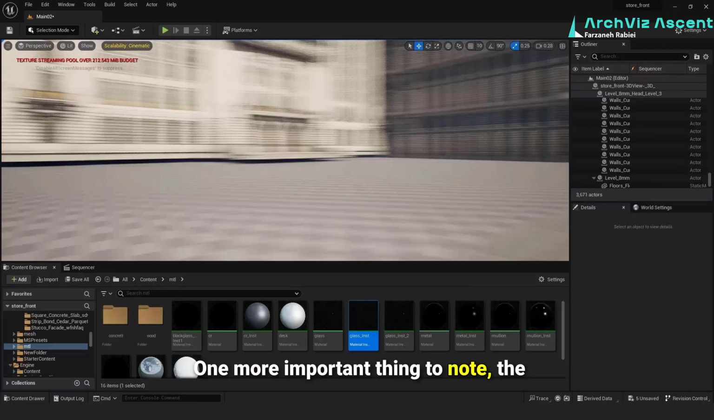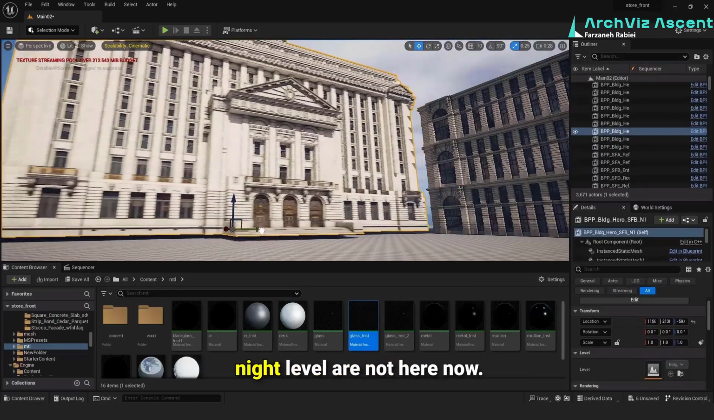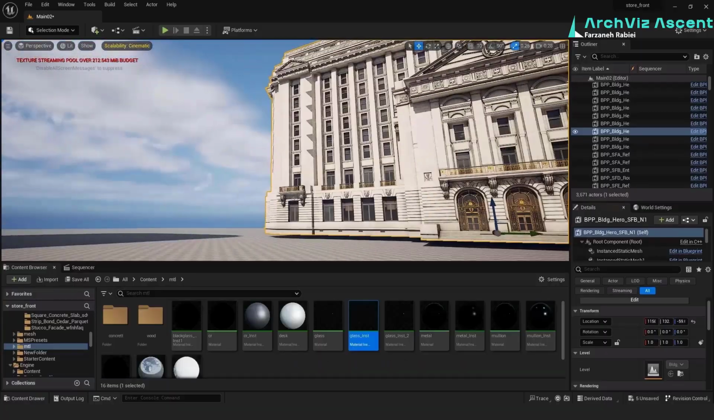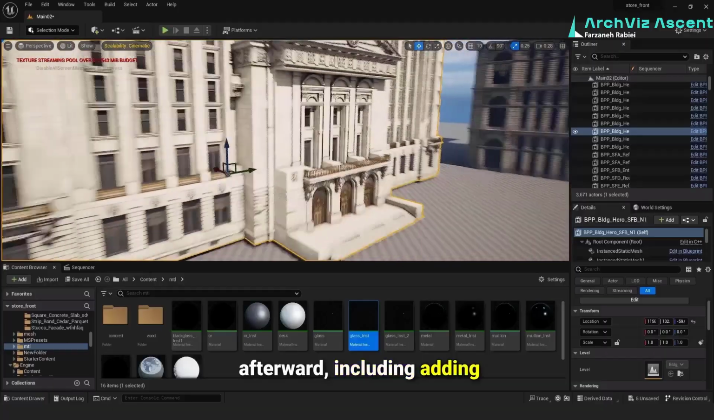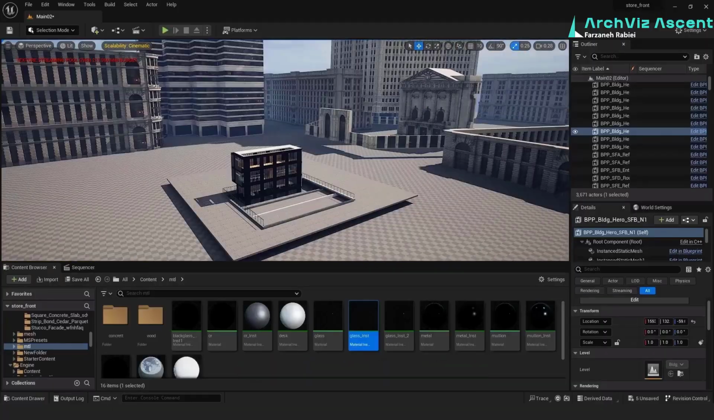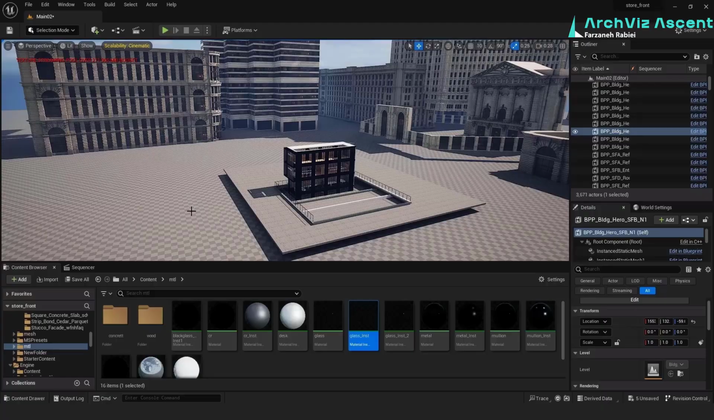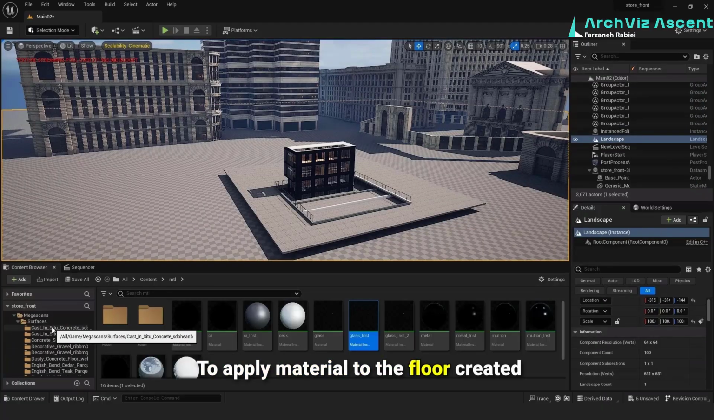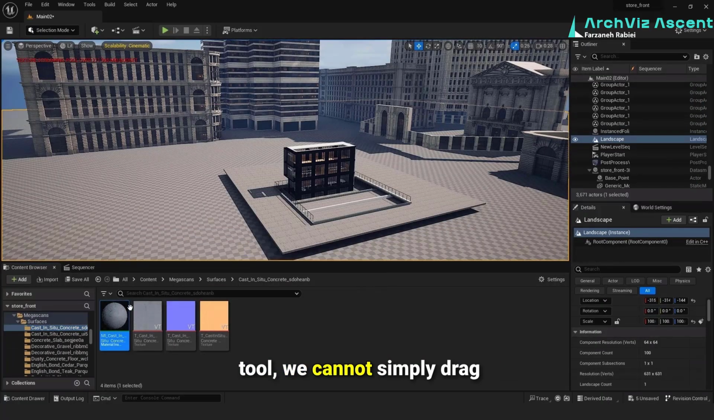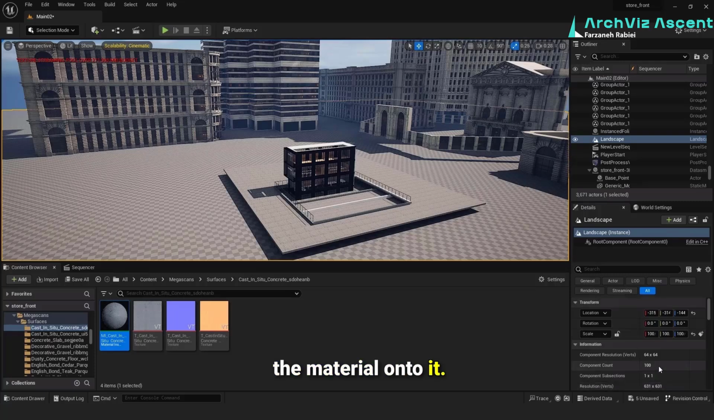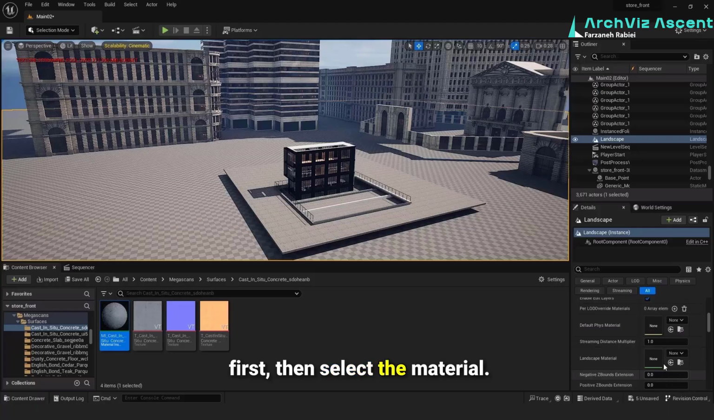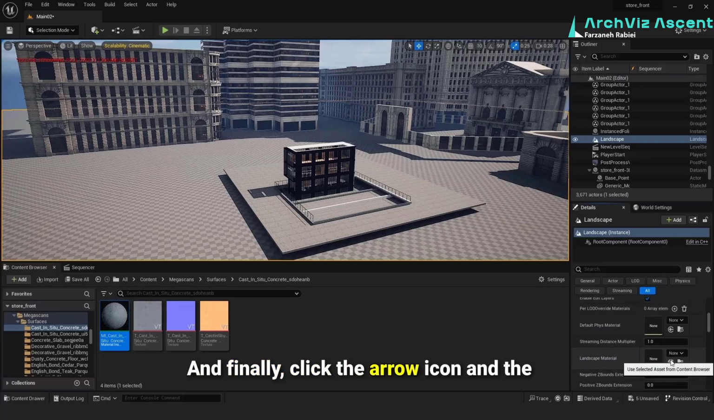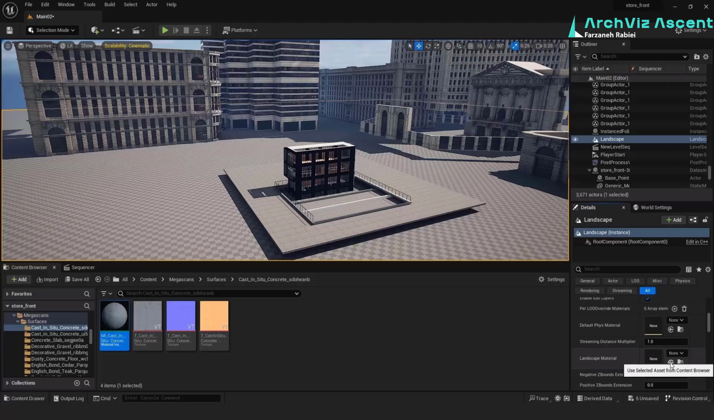One more important thing to note, the trees I placed in the night level are not here now. When you save a new level, any changes you make afterward, including adding or deleting assets like trees, are confined only to that new level. To apply material to the floor created with the landscape tool, we cannot simply drag the material onto it. Instead, we must select the landscape first, then select the material, and finally click the arrow icon in the material slot of the Details panel to assign it.